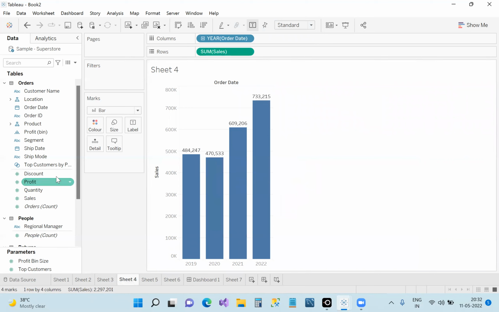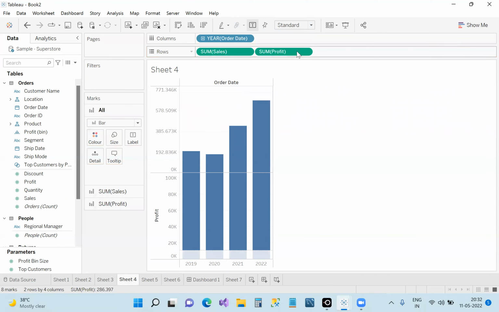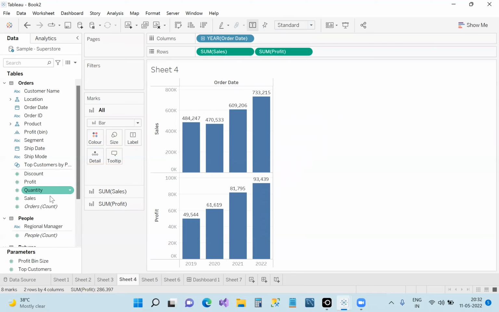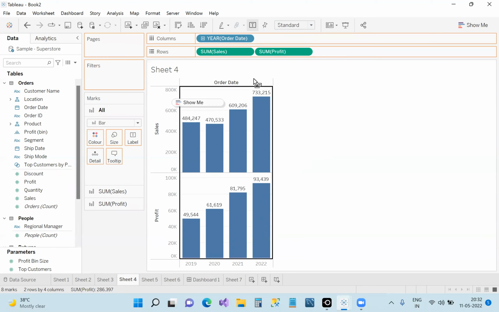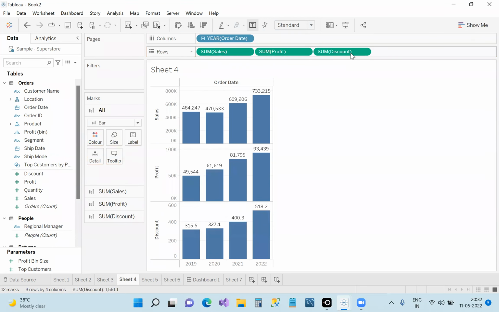In the bar chart, suppose I take sum of sales, profit, let's take profit as well, and discount as well. So this is making 3 different bar charts, right? But this doesn't look nice. There is another way to make it. Tell me, which looks better to understand? It's very hard to compare like this, right? We have to go down.